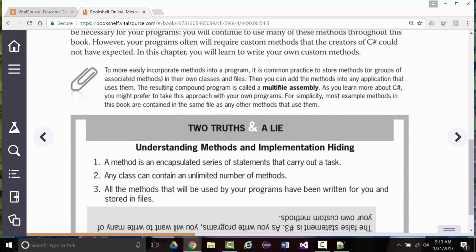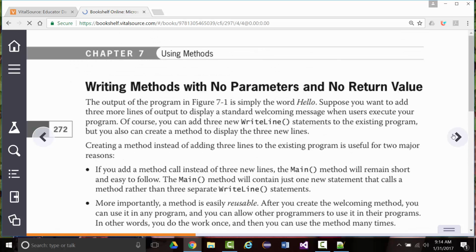Multi-file assembly is also on the test. So it says, to more easily incorporate methods into a program, it is common practice to store methods in their own classes and files. Then you add the methods to any application that uses them. The resulting program is called a multi-file assembly. I'm sorry, but that's on the test. I still don't know why, but it is. All right.